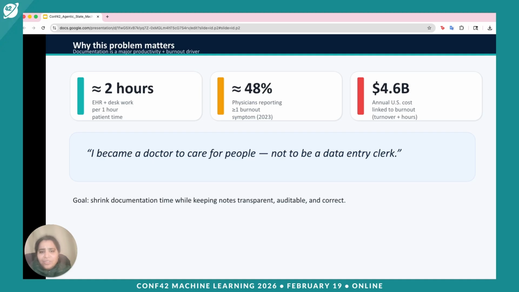So, why not just use an LLM and call it a day? Because healthcare notes are high-stakes artifacts. You can't optimize for speed alone. Notes must be accurate, with no hallucinated meds, diagnoses, or vitals. They should also be auditable. We need to know what happened at each step. And they should also be correctable, that is, a human must be able to review and fix.